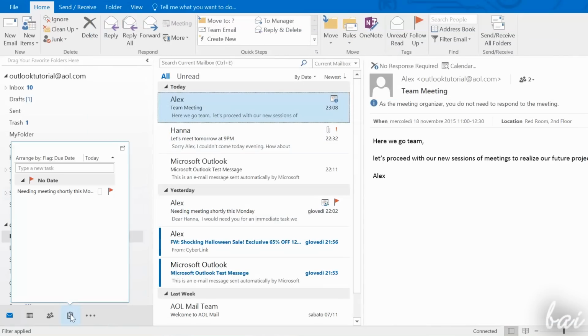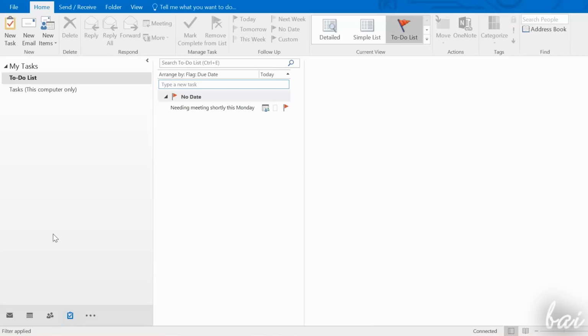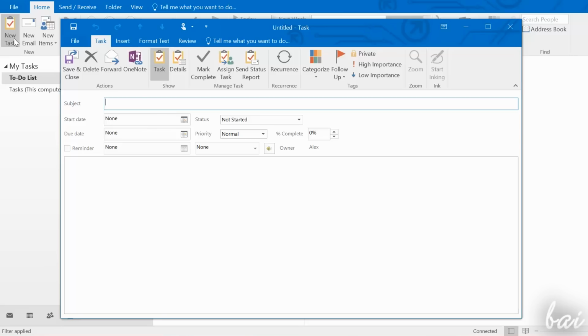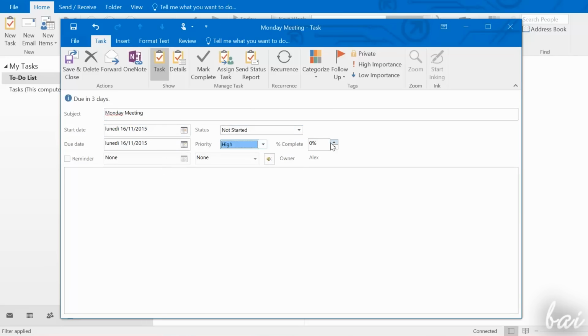The last workspace left is dedicated to the tasks. These are notes more complete than the red flags seen before. Each task describes the subject, the period of time, the percentage of completion, the status, and any reminder.